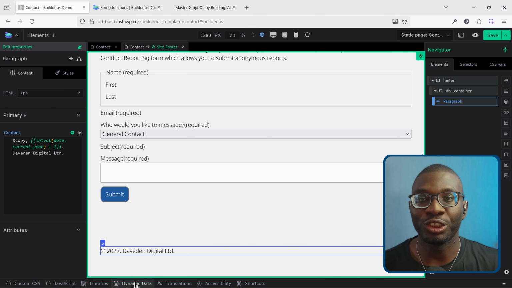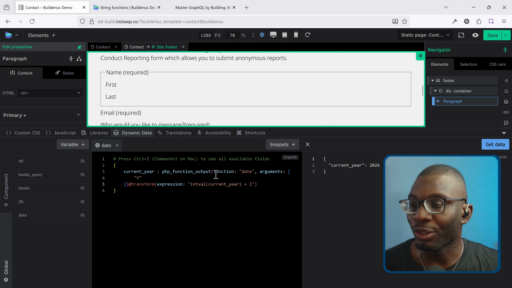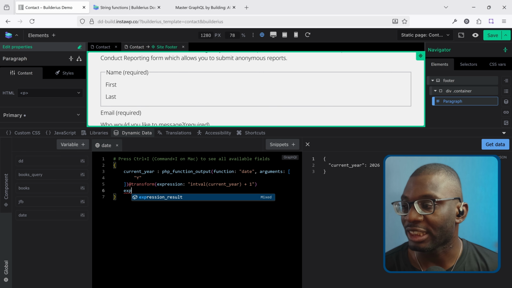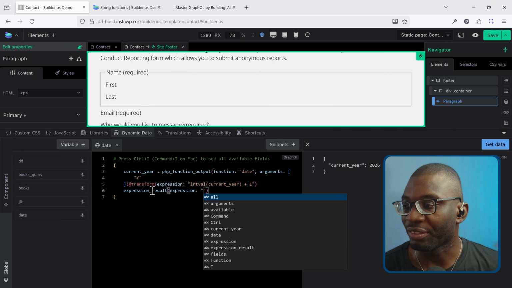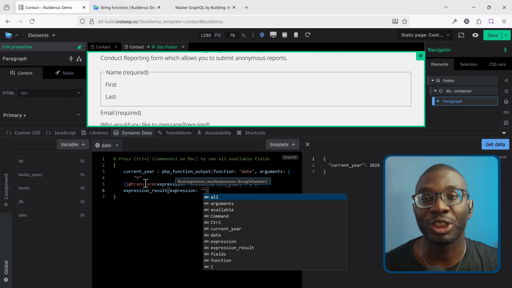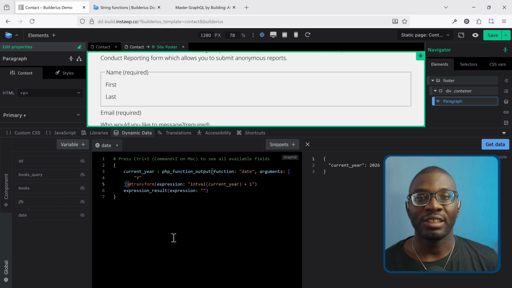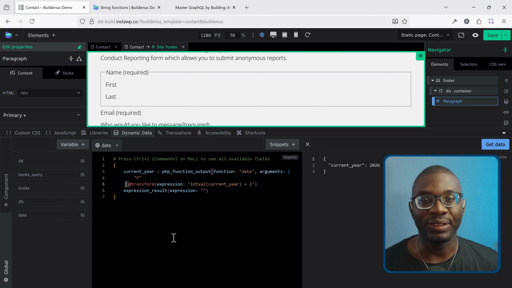So two functions you need to remember are the PHP function output and expressions. The full name is called expression result. So expression result is the same thing as the transform, but the transform just basically takes on the current value and then modifies it. With the expression result, you are creating a new variable. That's just the difference. Hopefully, I'll be doing a live stream this Thursday to do a more in-depth deep dive into dynamic data in Builderius. So check it out. If it's in the future, I'll leave a link to the live stream in the comments. So yeah, that's just a basic overview.